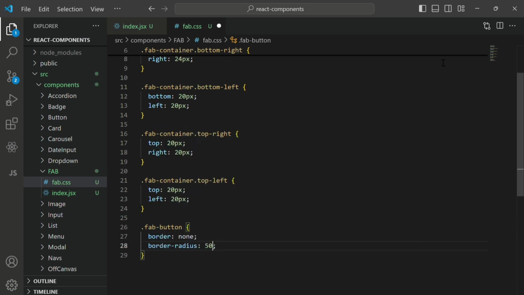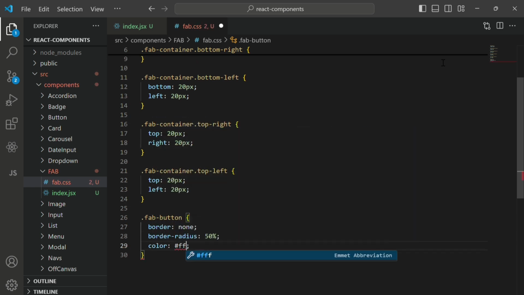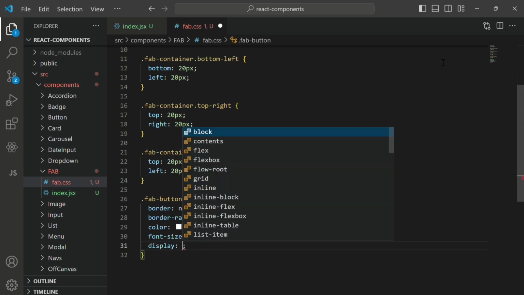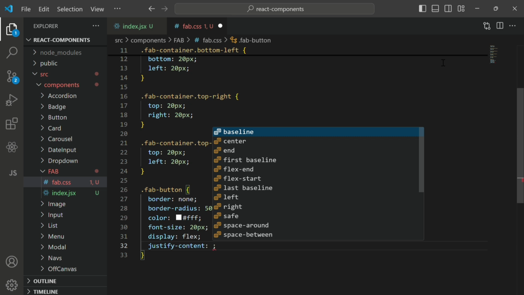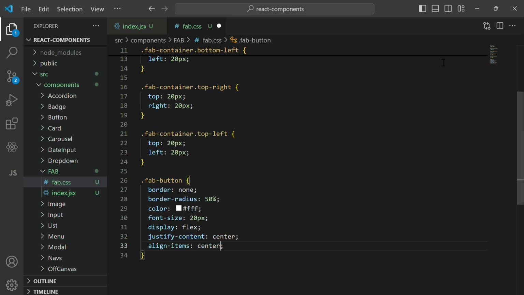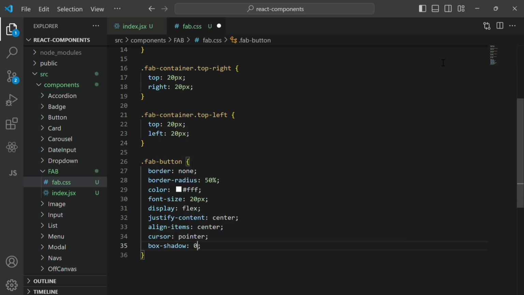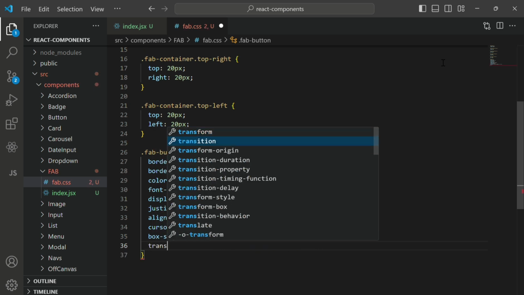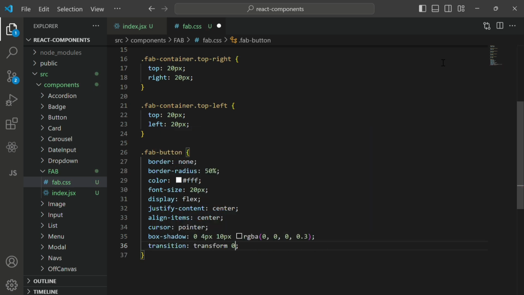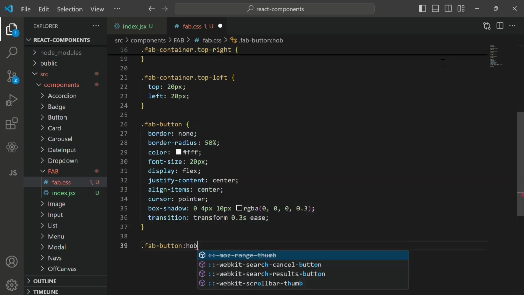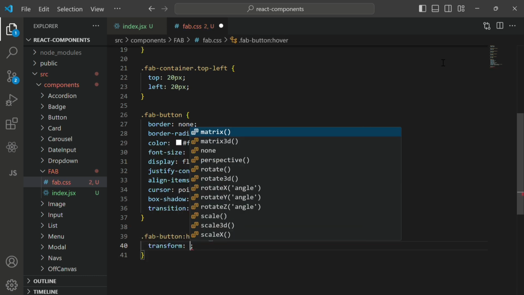We remove the default border and give it a circular shape with border radius 50%. The text color is set to white, and we use a font size of 24 pixels for better visibility. By utilizing Flexbox, we ensure that the button's content is centered both vertically and horizontally. The cursor changes to a pointer when hovered, indicating that it's clickable. To enhance the button's appearance, we add a subtle shadow with box-shadow, and we incorporate smooth transitions for transformations. To enhance user experience, we add a hover effect that scales the button slightly larger when hovered over, providing visual feedback.